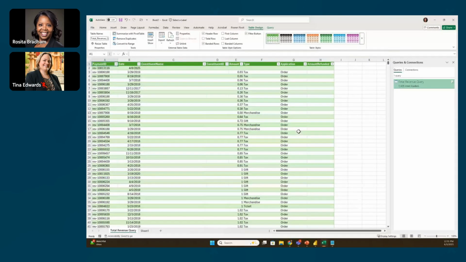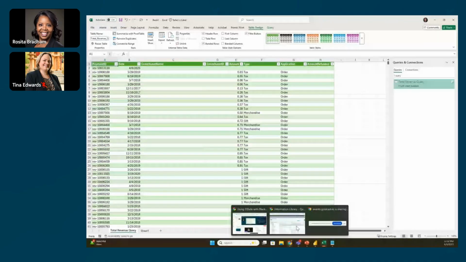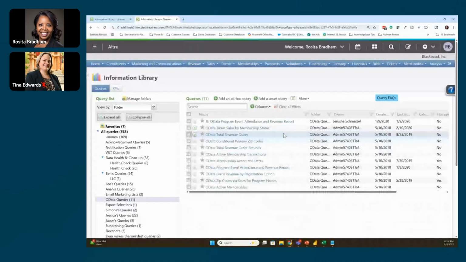One more quick question here. How do you deal with zip codes and keep the leading zeros? Great question. So with the leading zeros, that is a Microsoft problem. It's not a Blackbaud problem. So yes, in order to keep that, and I think I actually have one, let's go ahead and do that as an example, because I think I already have it.